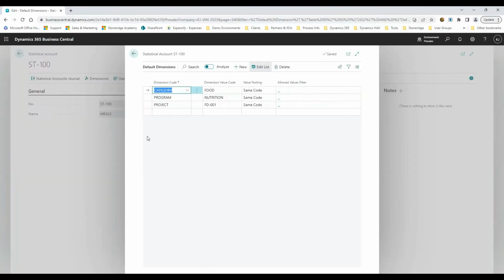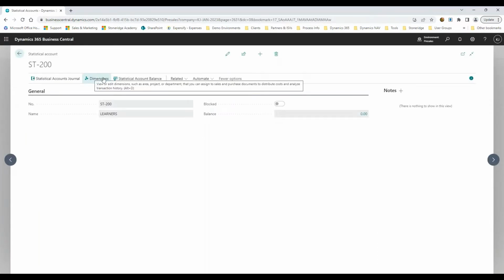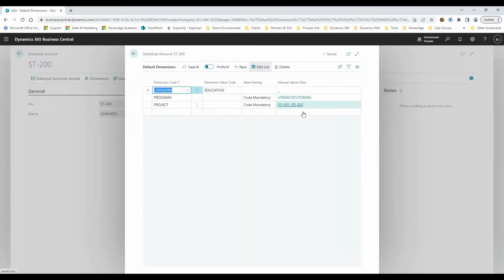I can actually create dimensions within this specific statistical account that will always work with it, right? So category is always going to be food, nutrition. My project is going to be this one. If I have an account that's got multiple categories, what I can do is set up multiple allowed values. In this particular case, my category is going to be education always for this specific statistical account.